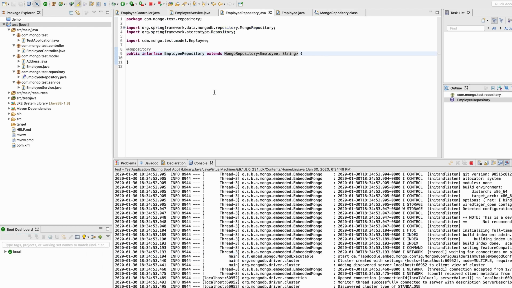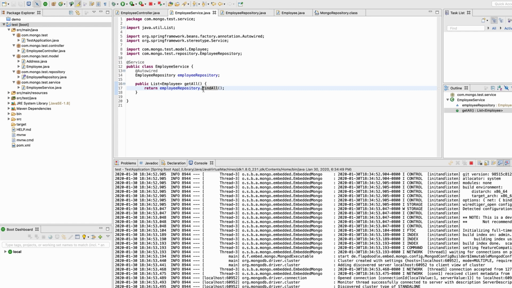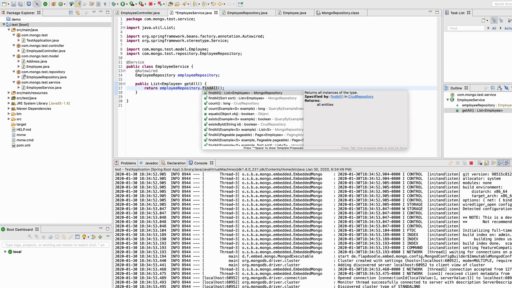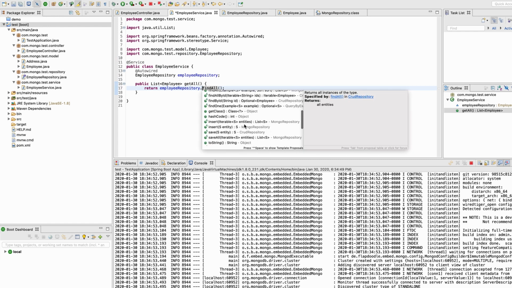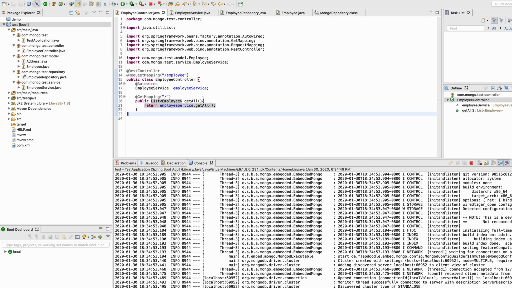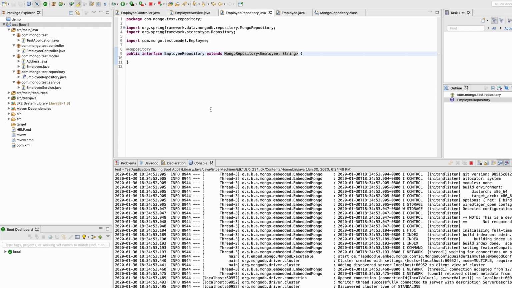So this function is already there. If you want to see how many functions there are, you just go here and type dot, and you can see we have a long list of different functions which are already defined and implemented. You don't need to create anything. So that's how we can create CRUD operations with minimum code. If you see here, we didn't write anything. We didn't write any database specific code. So this is the power of Mongo repository.